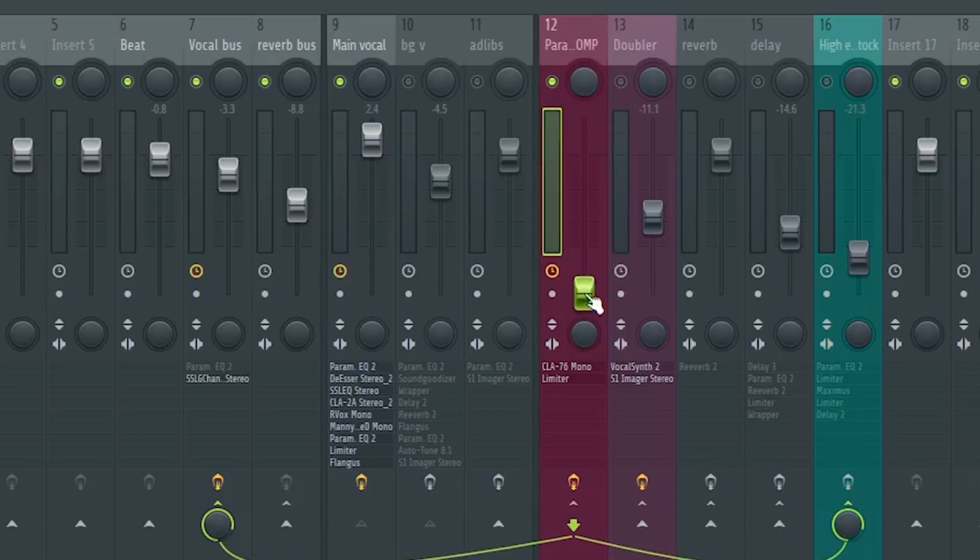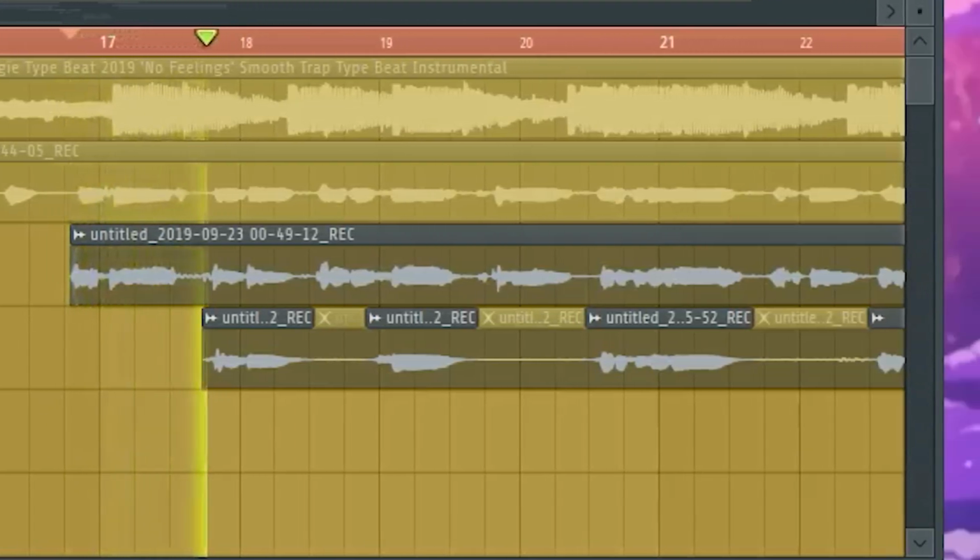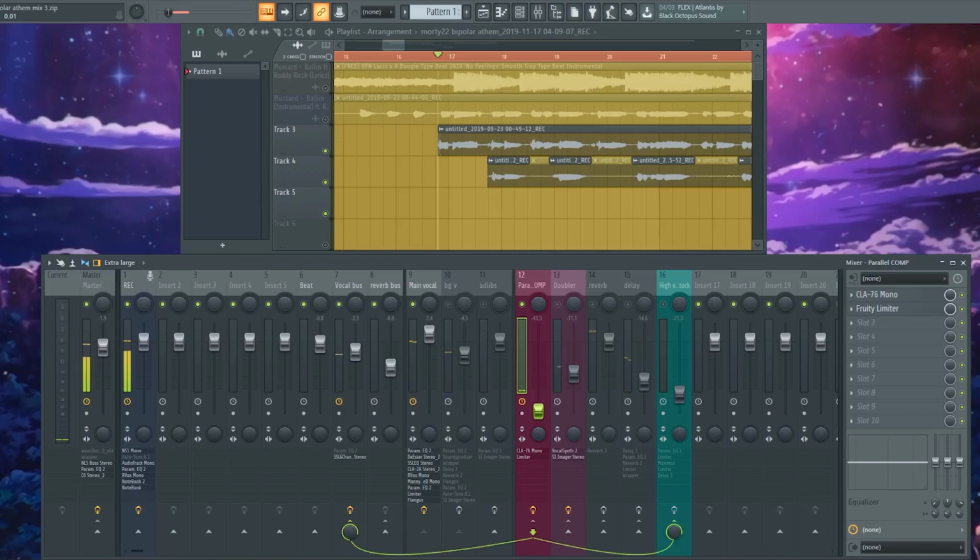So this is how it sounds without it. And then I'm going to slowly blend it in until I like the way it sounds.